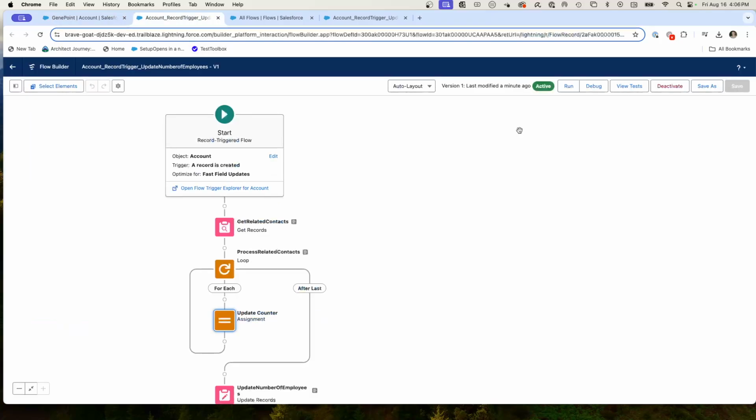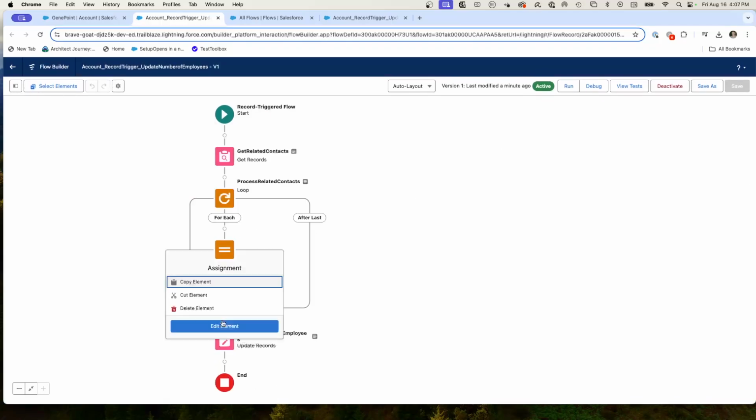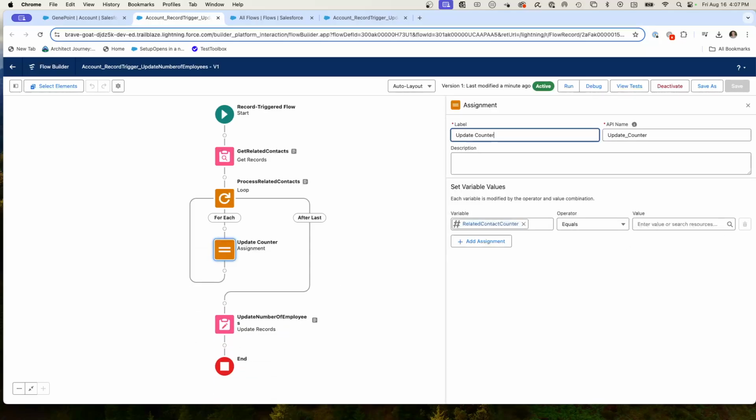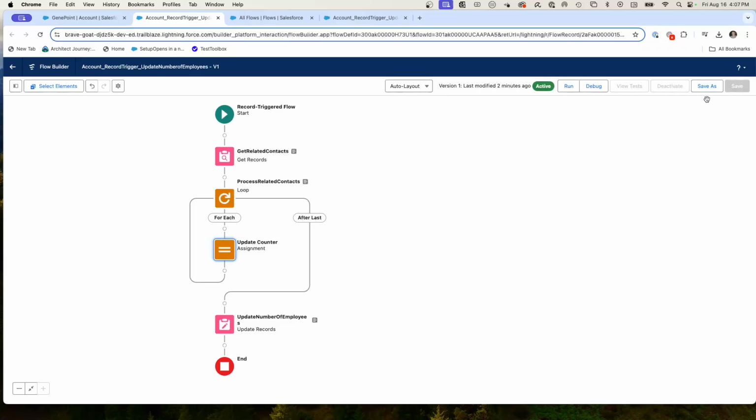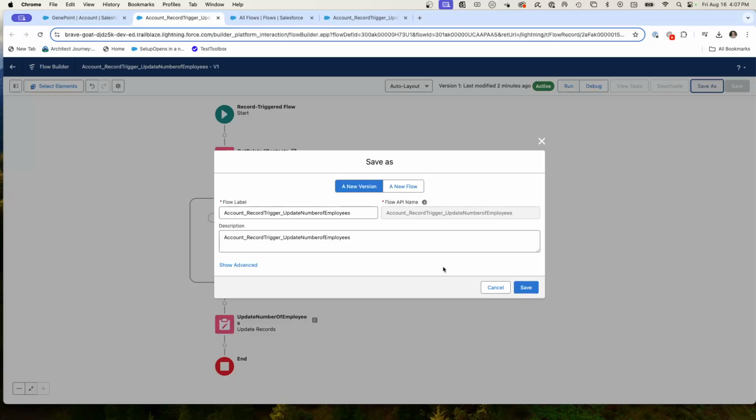So we're going to take a look at our flow. If we take a look at our flow, we have the get related records, the loop. Here's the update assignment. We're going to edit, and here is where we left something out. Inside the loop, we're going to update the counter. We're going to take the variable, go add, and add 1 to it. So this is just a simple way of incrementing the counter by 1.